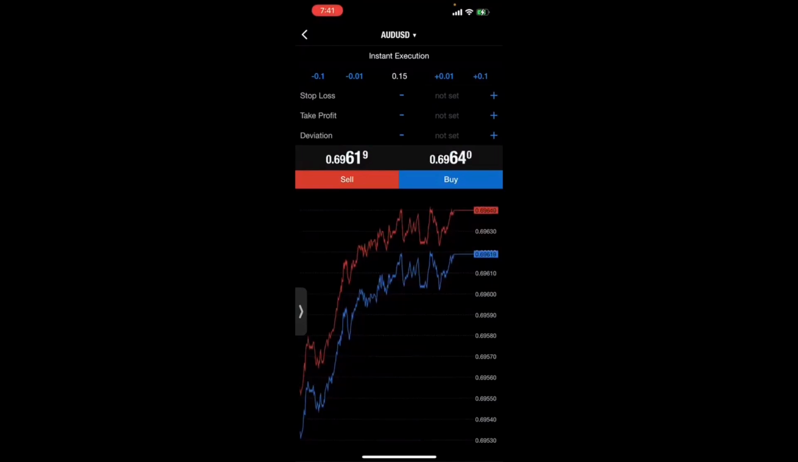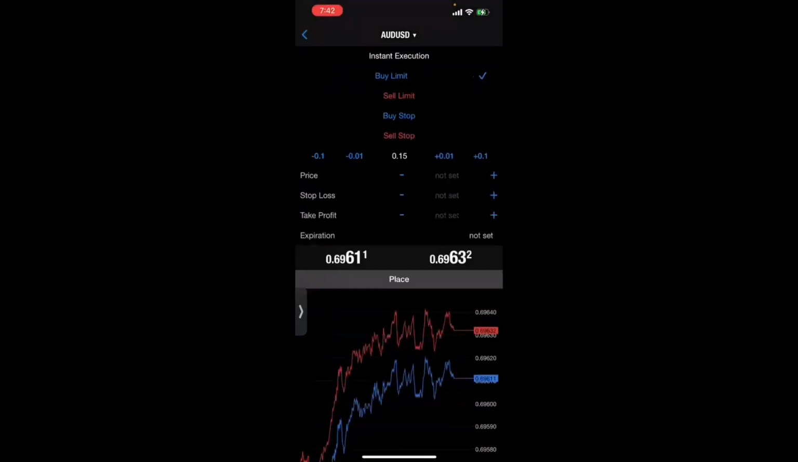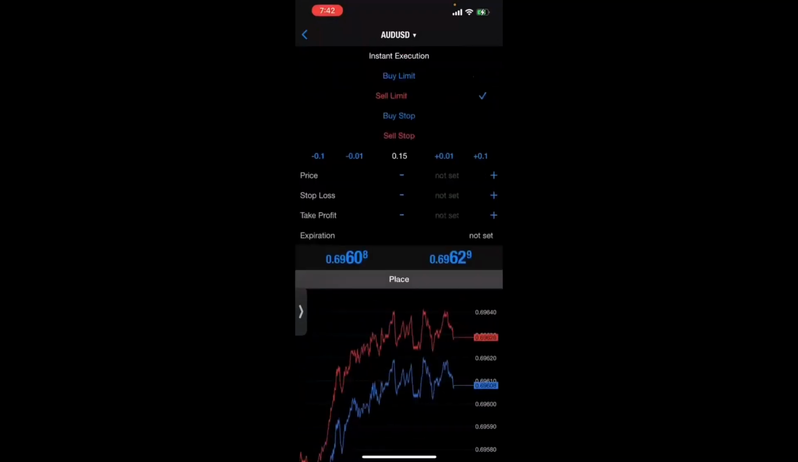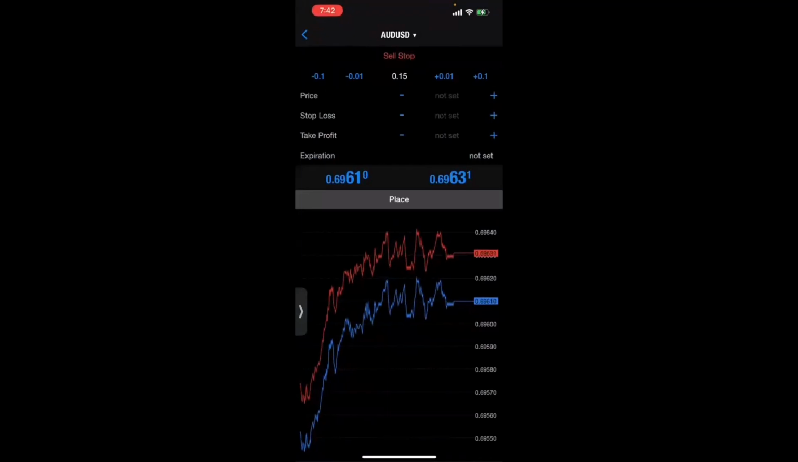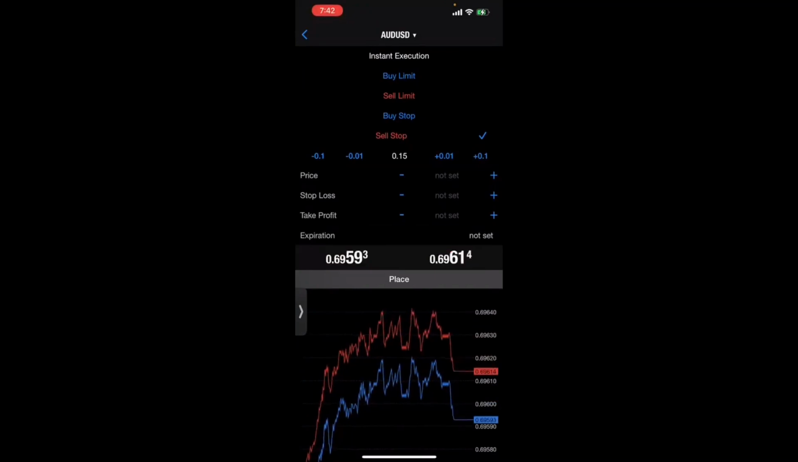All right. So again, underneath AUD USD, we have the words instant execution. So if I just tap instant execution, I'll see a drop down menu come up. It's giving me the option to set it to a buy limit, a sell limit, a buy stop, or a sell stop. All right, you guys, again, like I said, every single one of these has a different meaning within the market. We will be going over them soon.